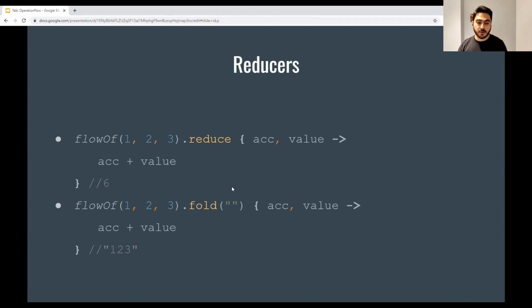Yeah, first of all, reduce and fold both are kind of terminal here, but there are intermediate operators as well. So keep in mind that both of them are available. The only difference that is visible to me, at least, is that for reduce, it only operates on the events that are published by the original flow.